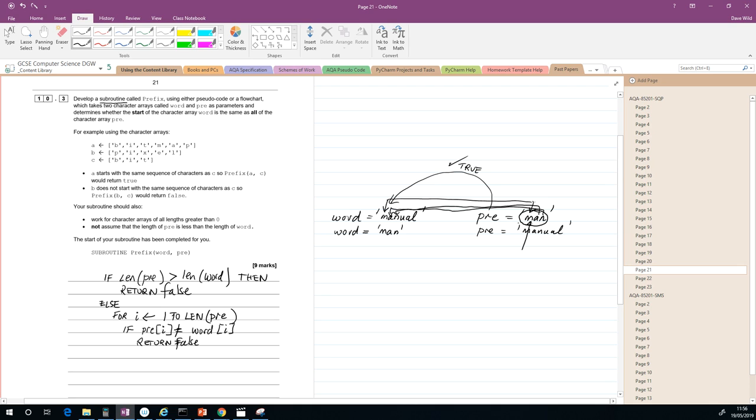Okay, so in other words, if this M doesn't match with this M here, or the A doesn't match with the A, or the N doesn't match with the N, then we're going to return false straight away. Now, if we've looked at every single character inside this pre-thing and mapped it onto the starting letters in the word, if we manage to finish all of those and we haven't returned false, then we know we have success.